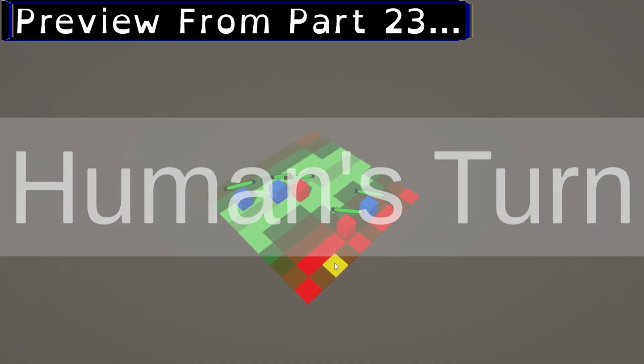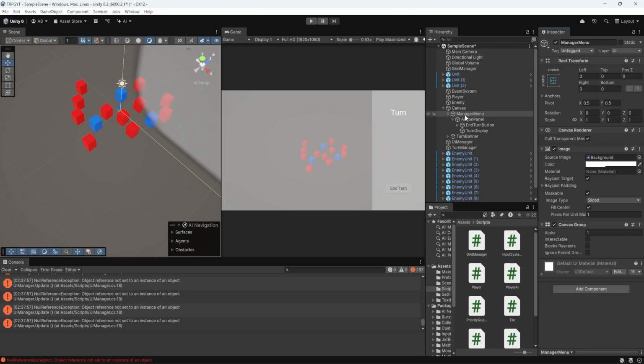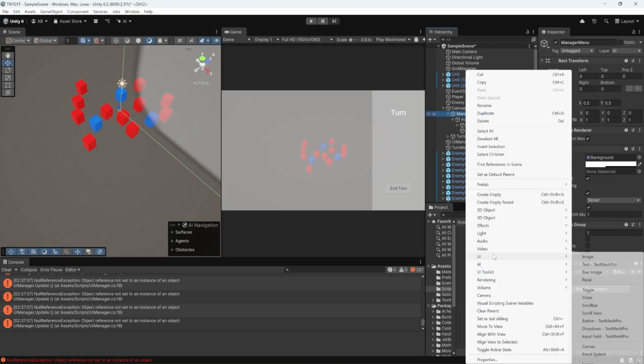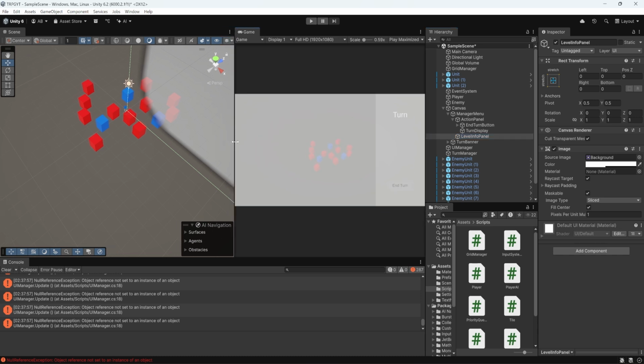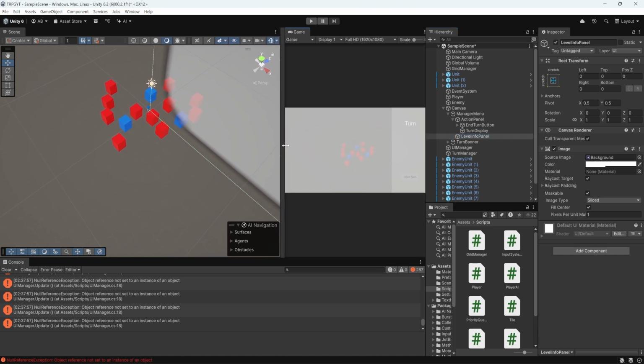So to get things rolling, I'm going to right click on Manager menu. I'm going to go to UI, and we're going to add a panel. And this will be our level info panel. And this will display any information relevant to the level itself. So it'll have the map. It might display the victory condition. It might say the name of the level or any other important things specifically related to the level.